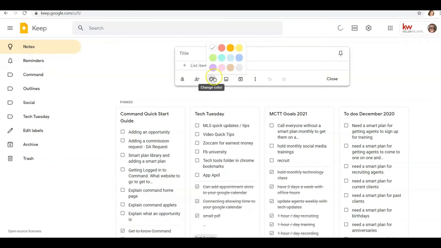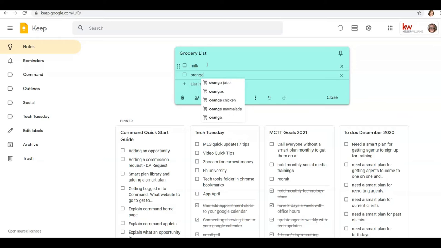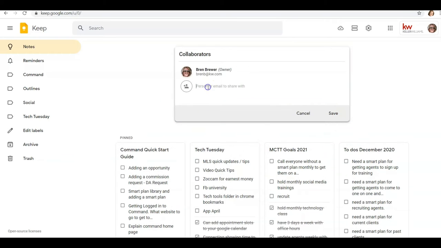You can change the color of your note and color coordinate it. We can call the green one our grocery list. That has nothing to do with what we do, but everybody gets groceries. So we know we need milk and oranges, and we're going to ask somebody else to go get that for us, whether it's our spouse, our partner, or our assistant. We're just going to add them to the list.